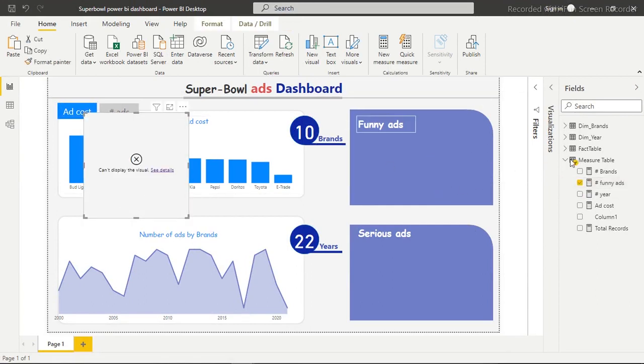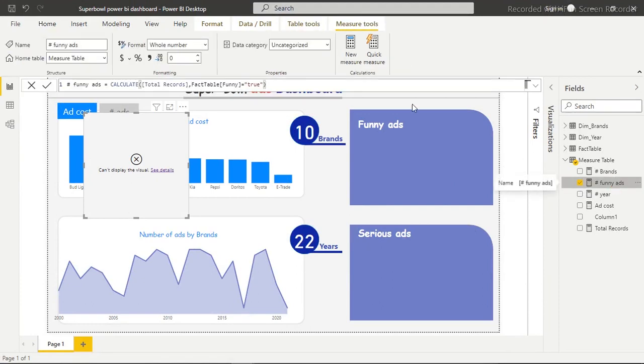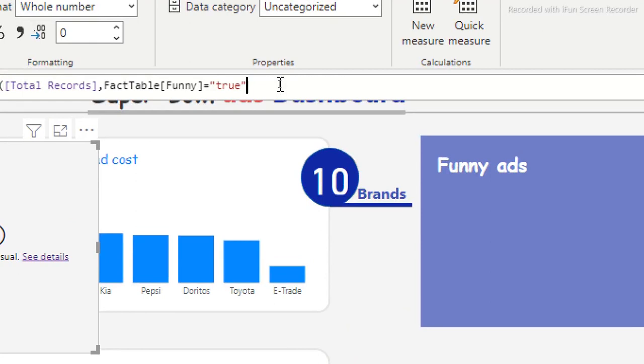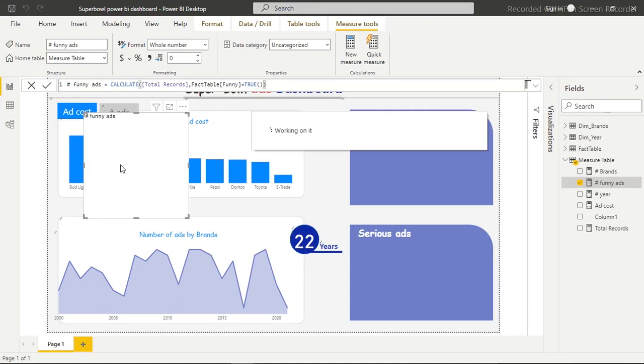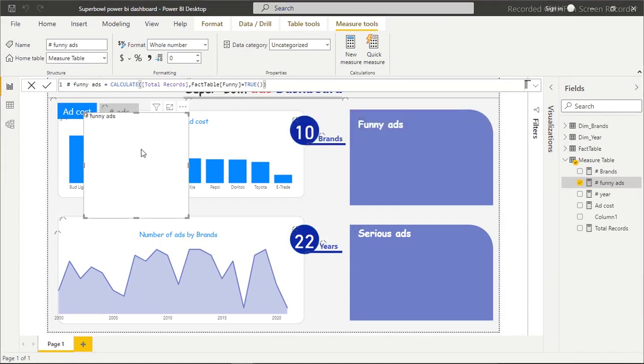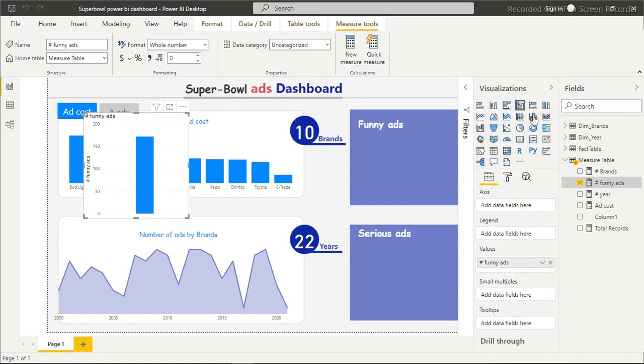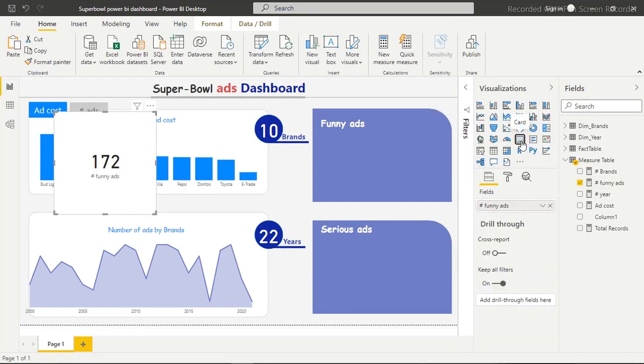If you want to know why, let's go back here. The reason is that Power BI only understands TRUE without the double quotation marks. So I'm going to put my TRUE right here, close it, and hit the enter key. Let's see what we have on the visual. The visual is going to take up the figures. Let me open this and come right here and use my card. And here we go, we have it.